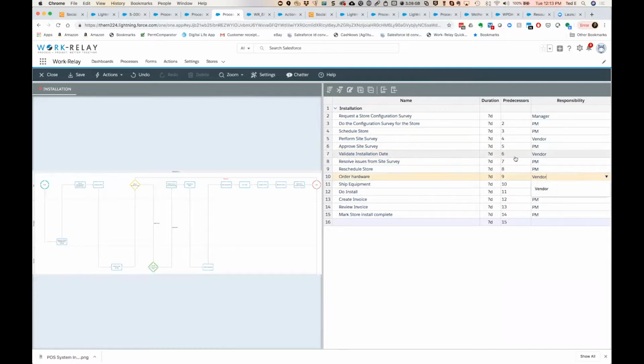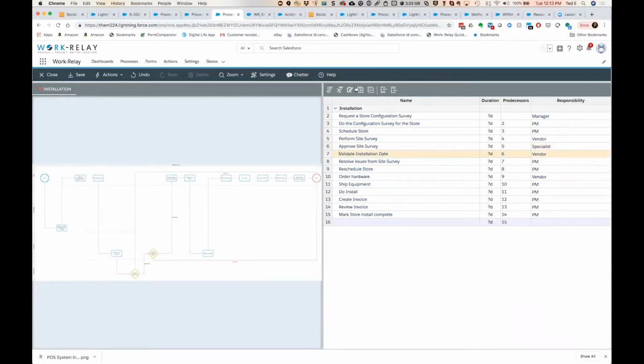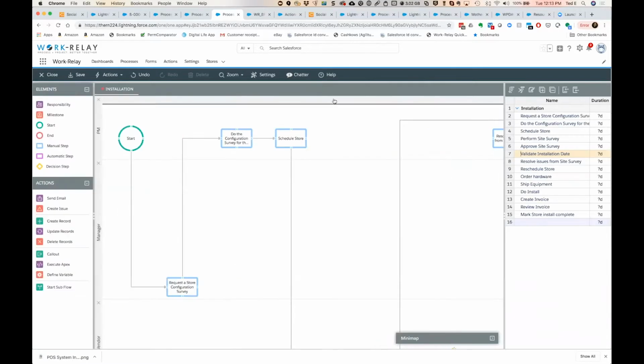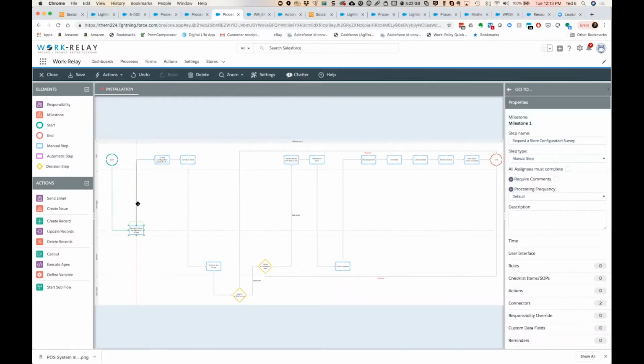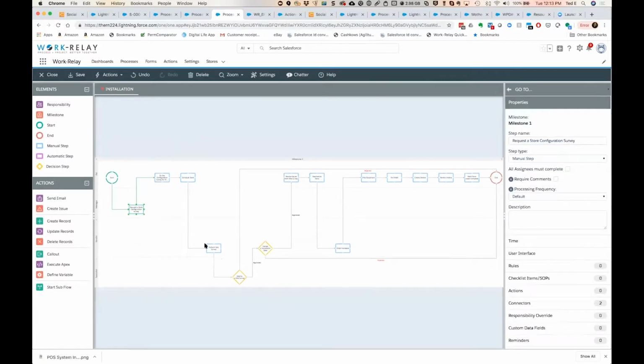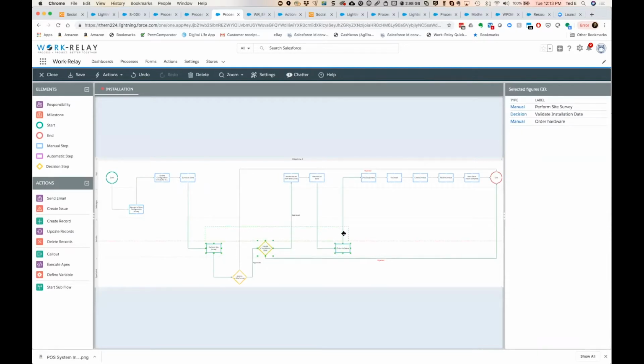And then the approved site survey step is going to be going to a specialist. So you can see that if I collapse this now, we've created essentially the process diagram over here on the left. All the connections have been made based on the sequencing that we have on that text file that we imported. We can do a little bit of quick cleanup just to make the diagram less tall.